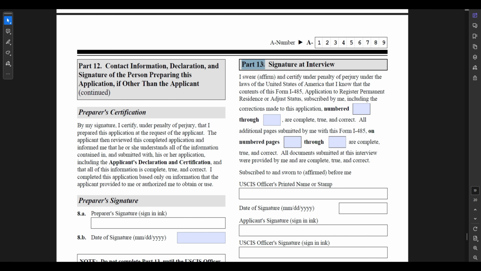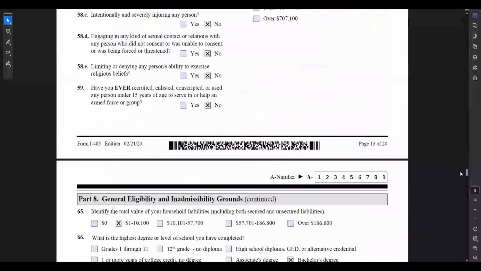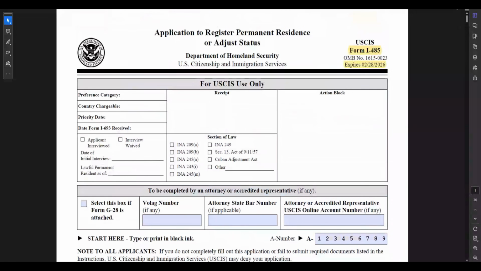Next, you should not be filling out part 13 at all until you get to your interview. If your interview is waived, that is perfectly fine. But at the interview, if you do end up having it, the USCIS officer will help you fill out this part and sign it with you. That is basically it for this application. Once again, if you have questions on part 8 of the form, the public charge section, please review the video guide that I will link in the description box of this video.